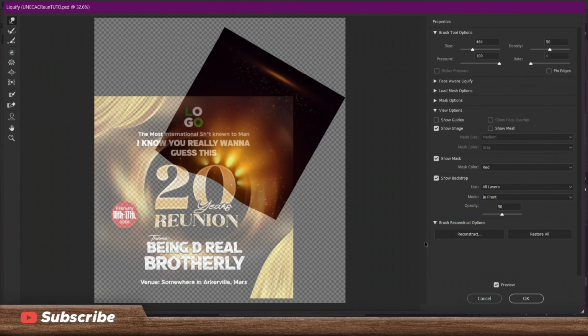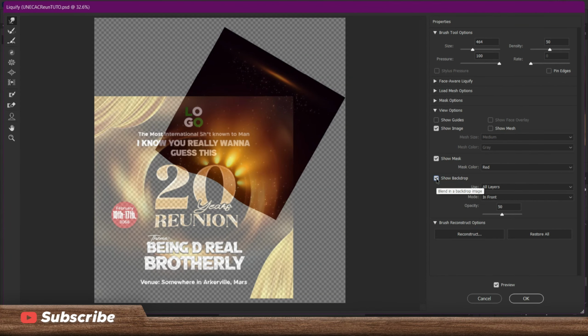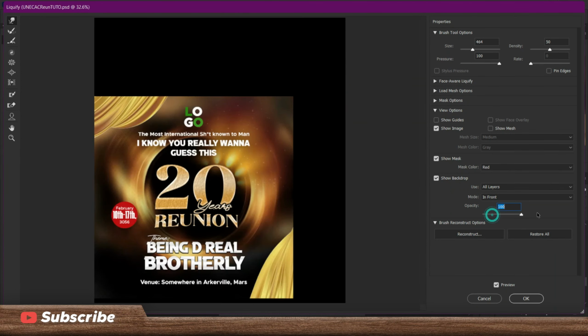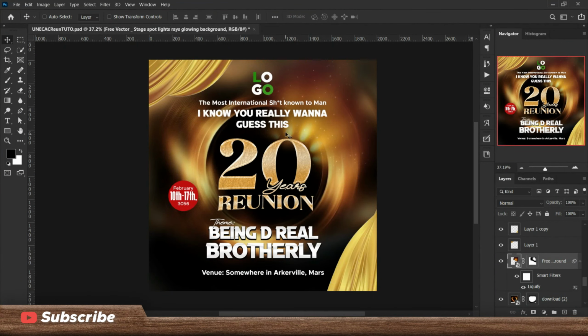Most times when you want to liquefy, you will not see the rest of the design, and that's because the show backdrop is off. But for you to have a guide of what you want to do, you can turn it on and it's going to fade it out a little so that you see it depending on the opacity you give it. So if you make it 100, this is how it will look. But this time around, it's not going to distinguish what you're actually liquefying. It's not going to tell you the edges and everything. So I like keeping it at 50, so that by so doing I will know where the main object I'm liquefying is. Then when you are done, you can preview, you can reconstruct, you can restore, and you can say okay, and it's going to update that setting.